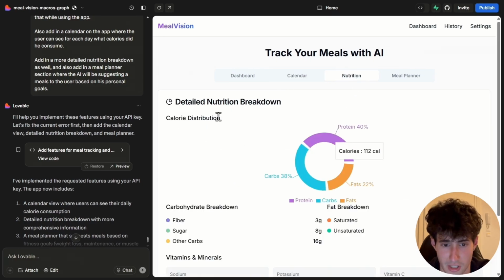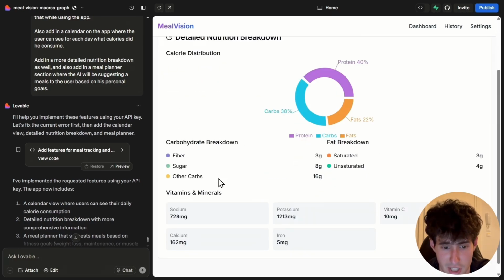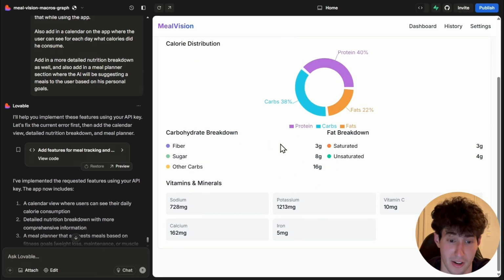But let's go over to nutrition. Over here we have a breakdown of our calories. And as you can see, down here we have an even bigger breakdown: fiber, sugar, other carbs, saturated, unsaturated. Basically everything we need to know about our diet is here. Vitamins and minerals, sodium, potassium, everything we will need. So this is very useful.